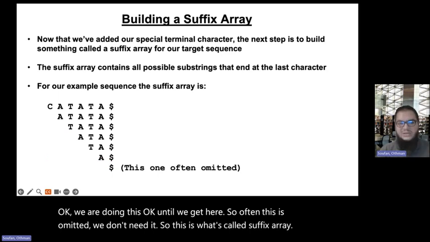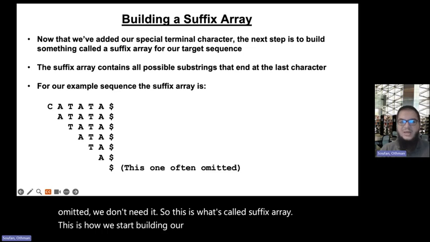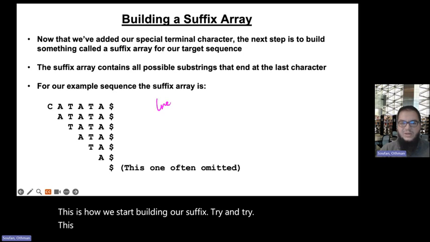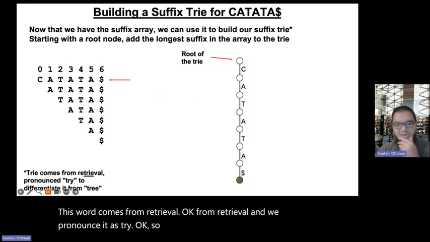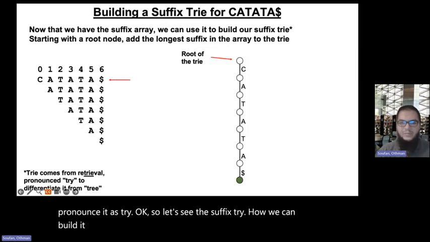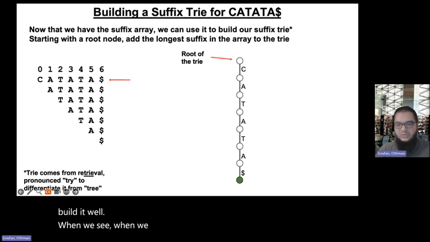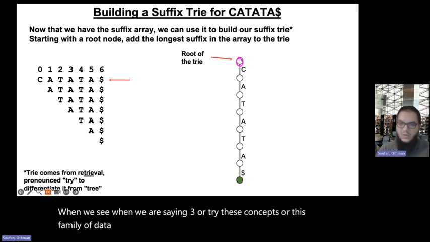This is how we start building our suffix trie. The word trie comes from retrieval, okay, from retrieval, and we pronounce it as try. So let's see how we can build the suffix trie. When we are saying tree or trie, these concepts or this family of data structures, we have some nodes and edges linking things to each other.